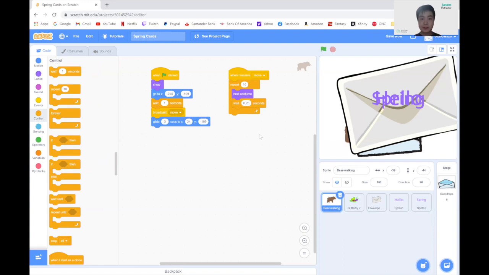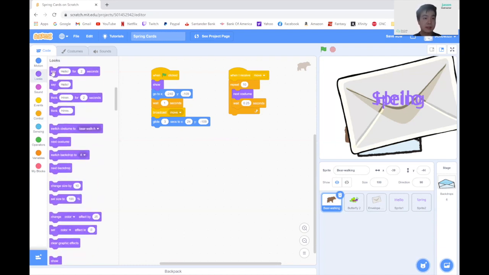After he has finished moving, we want to have the bear say, "I am so cold, when will spring come?" To do this, we go to looks, say hello for 2 seconds, change the text to "I am so cold!" and add in another text. And here we're gonna say, "When will spring come?"